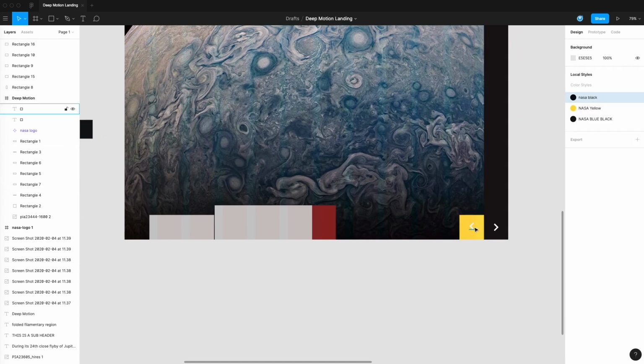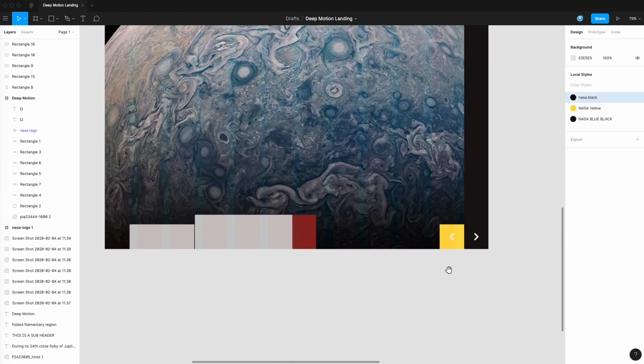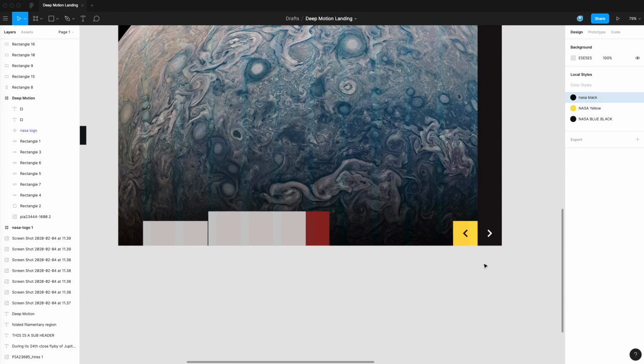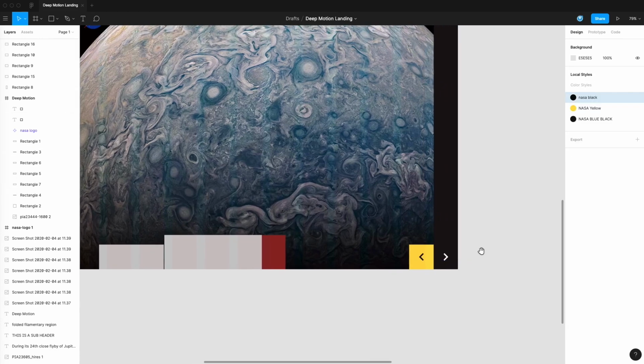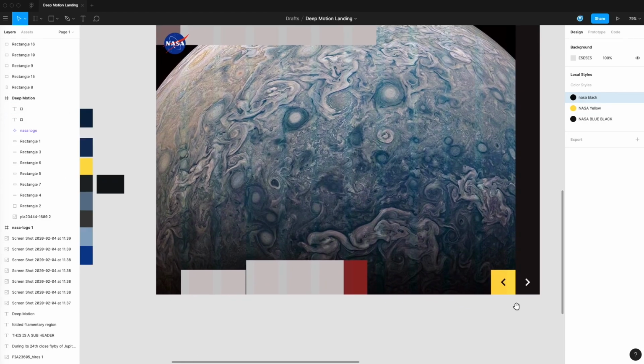So it's probably smart to do that. Sometimes I'll just blow it out where I'll outline it, but I want to keep it in Font Awesome for right now. Just devs would like that too. So I'm going to make this black. So now we have our nice big image and our chevrons.